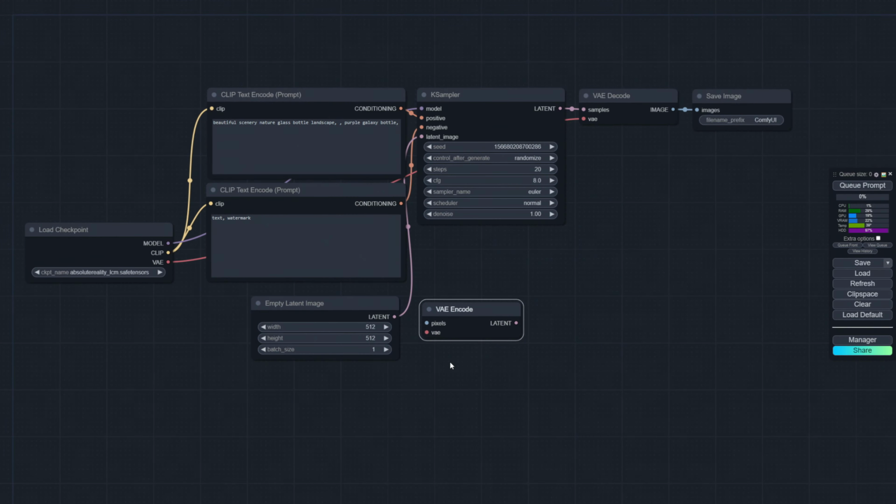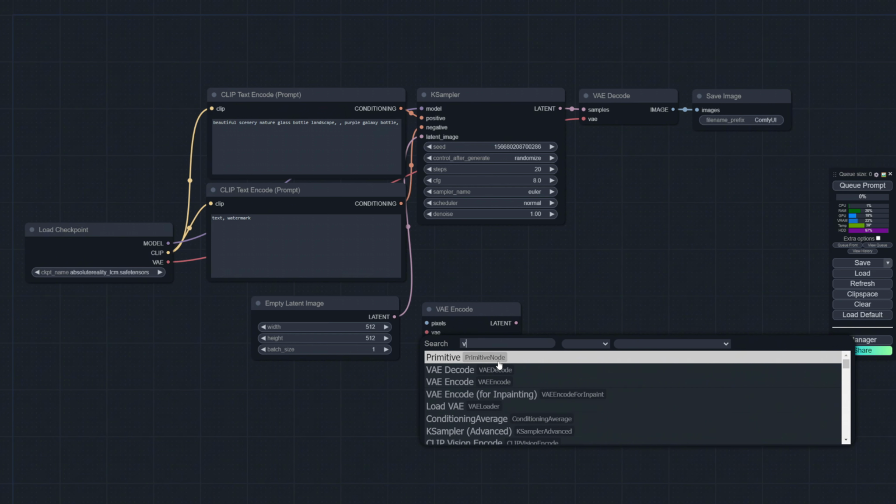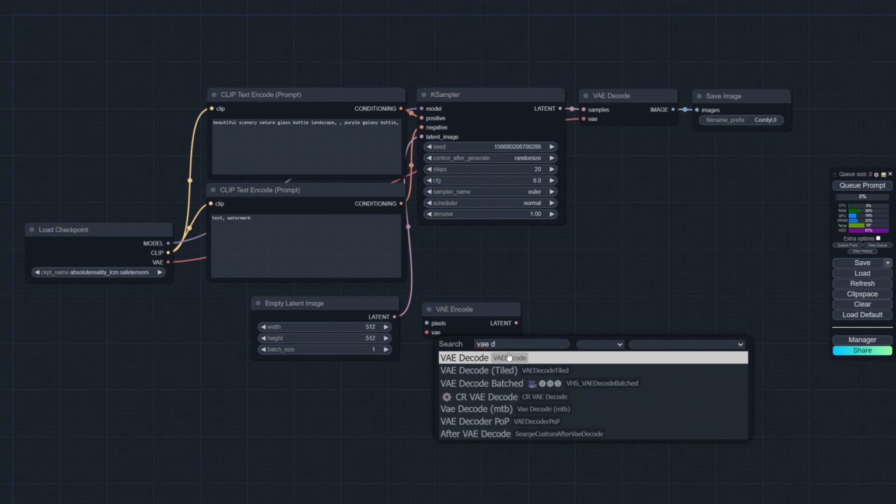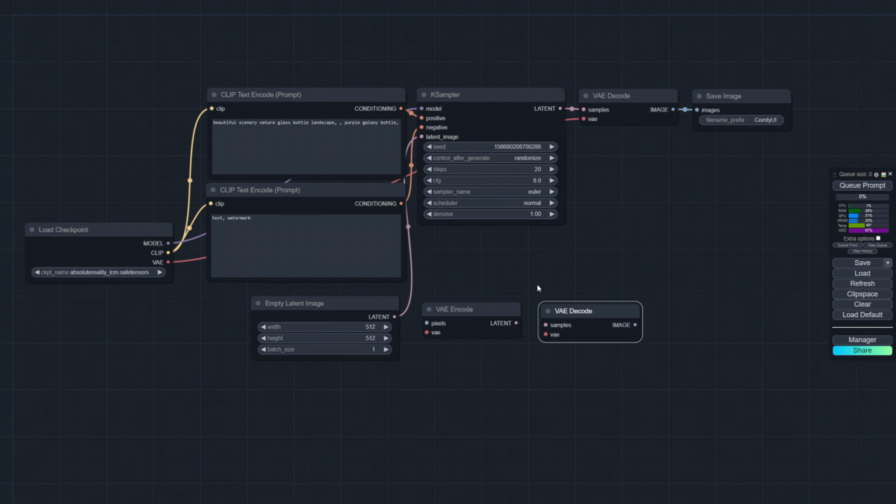The encoder part of the VAE takes a regular image and compresses it into a compact representation that the AI can work with. This is what we call the latent space. The decoder does the opposite. It takes the AI's output in the latent space and converts it back into a regular image that we can see.